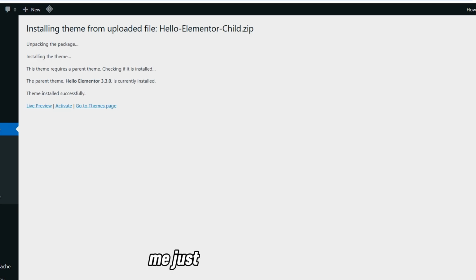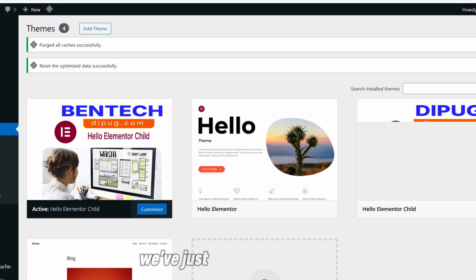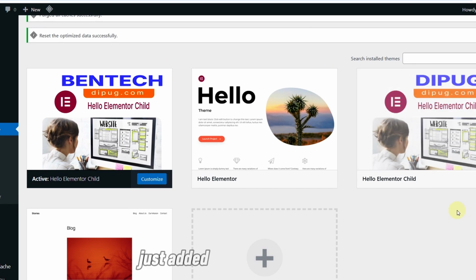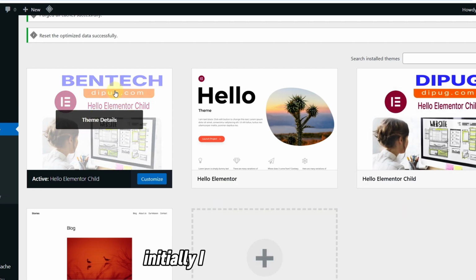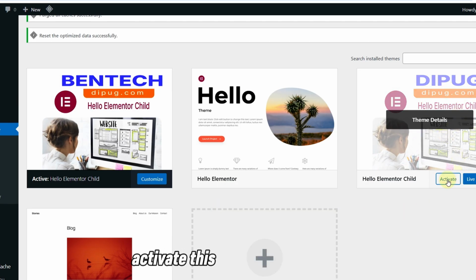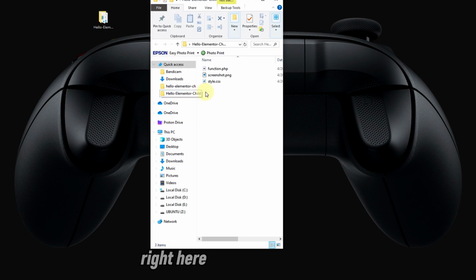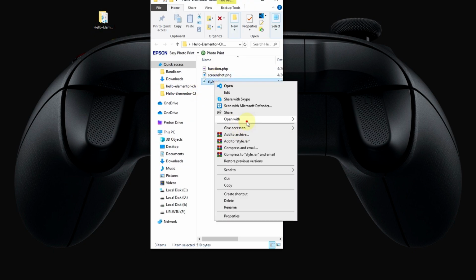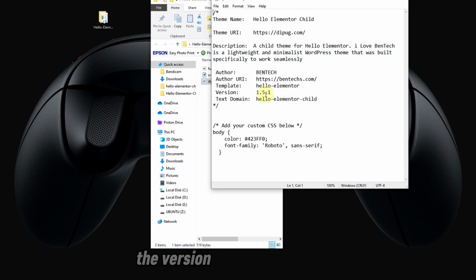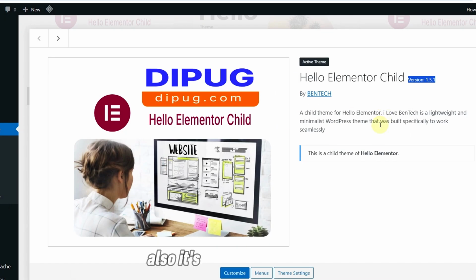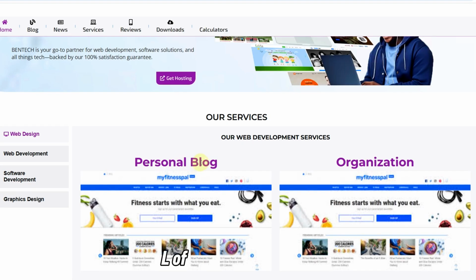But before that, let me just click on appearance here to show you what we've just installed. You see, this is what we've just added in here. Initially, I had Bentech, so I can activate this. And when you click details, you see this is what we created. The version was 1.5, as you can also see from our file right here. You see, this is the version we created, and here also it's 1.5. It said the author should be Bentech, and if you click this, it takes you to my URL of Bentech.